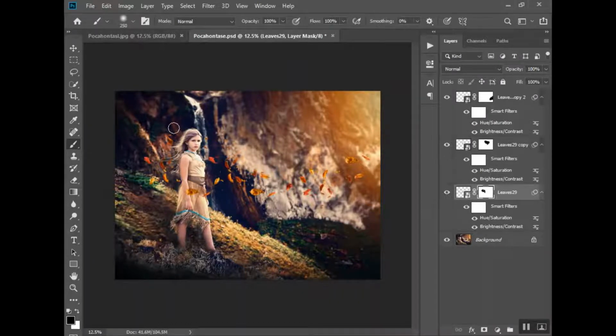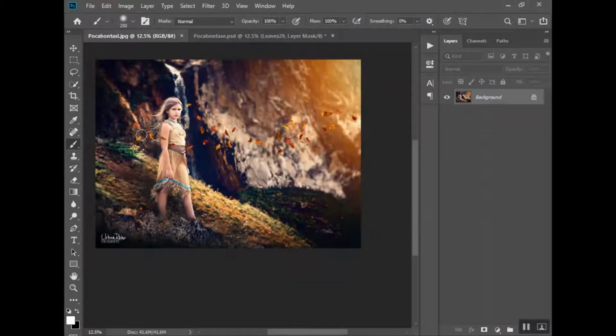Once I get it to where I have most of it the way I want, then I could just flatten that image. I did this ahead of time, so once I worked with it a little bit, this is what I was left with. You can see the leaves are floating around her and drifting off. It's kind of to go along with that Colors of the Wind song. So that's what the leaves are there for.